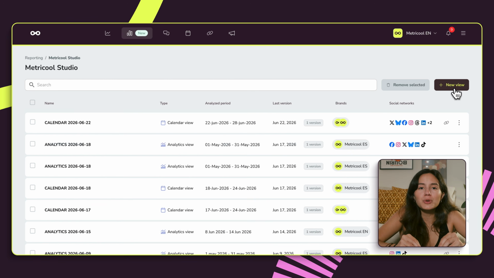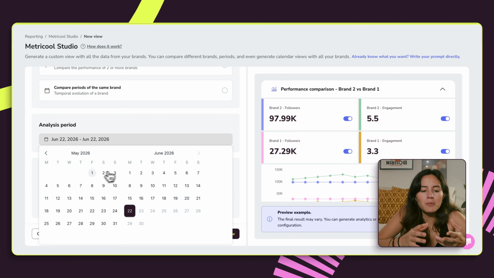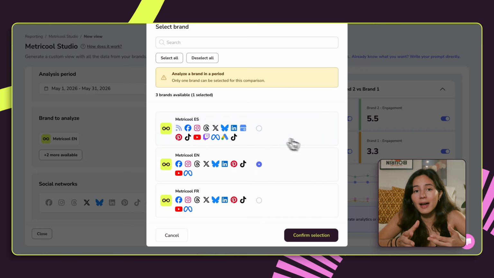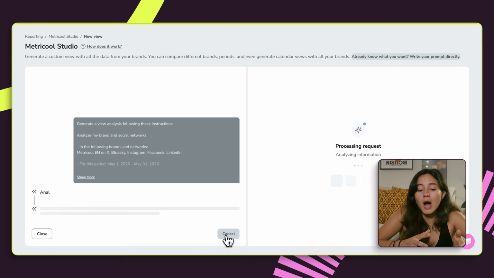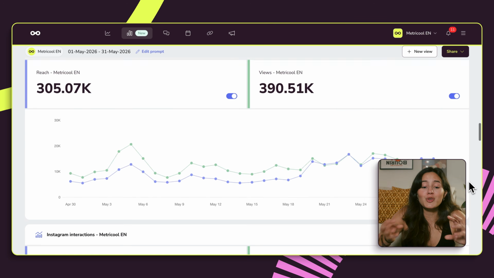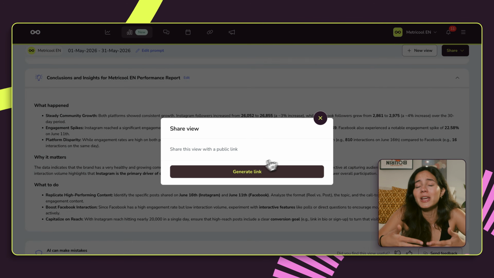And Metricool Studio is for the custom stuff. You ask it for the view you want, even comparing two brands side by side, and it builds it with the insights on what worked and what needs to be changed. And then you can send that to a client that, for example, doesn't have a Metricool account via a link.